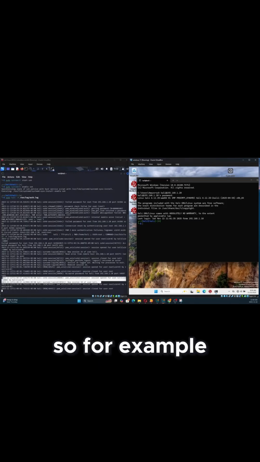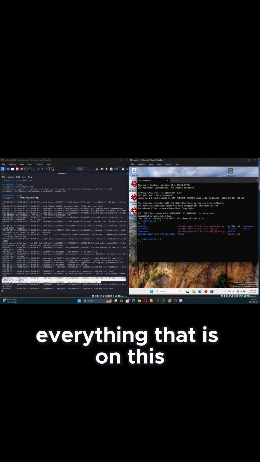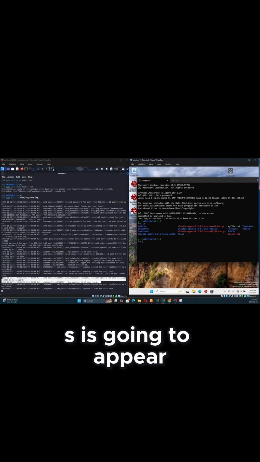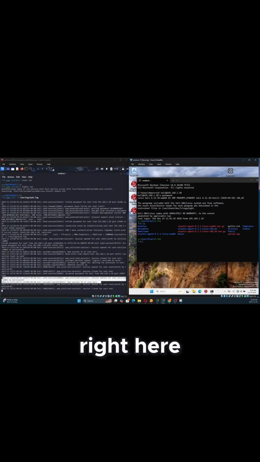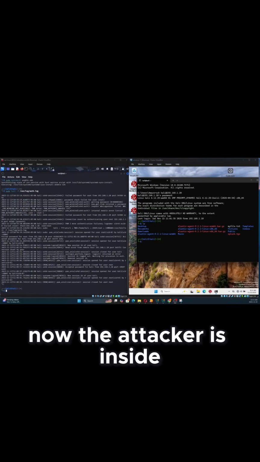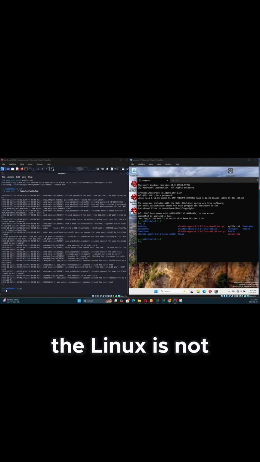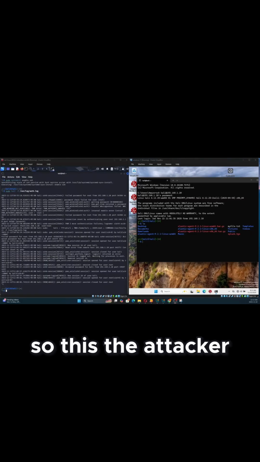So for example, let me just put ls, everything that is on this system, the ls is going to appear right here. Okay, so the next attempt we're going to do, now the attacker is inside the Linux, and is now trying to connect to your Windows. So this is the attacker.